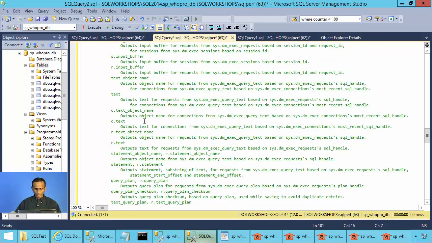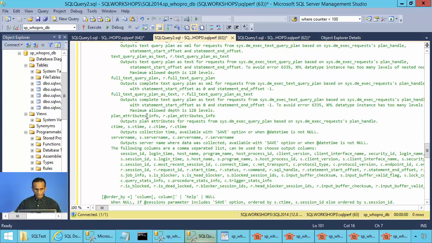And you can also give individual columns. You can say c.session ID, c.most recent session ID. All these columns that are available in these DMVs, you can select.